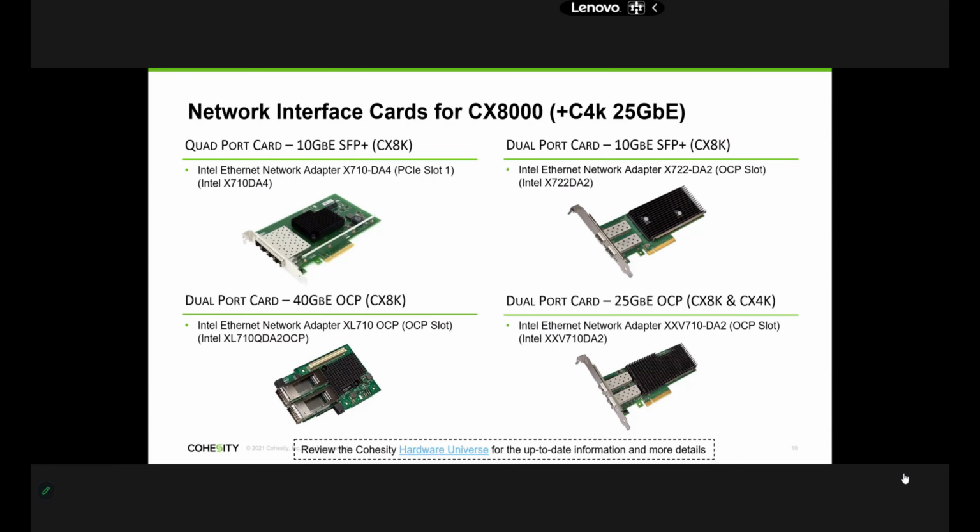Here we have for the CX8000 series platform. Here we're using the 4-port 10 gig Ethernet SFP Plus, the 2-port 10 gig SFP Plus, and the 2-port 40 gig OCP, and the 2-port 25 gig OCP.